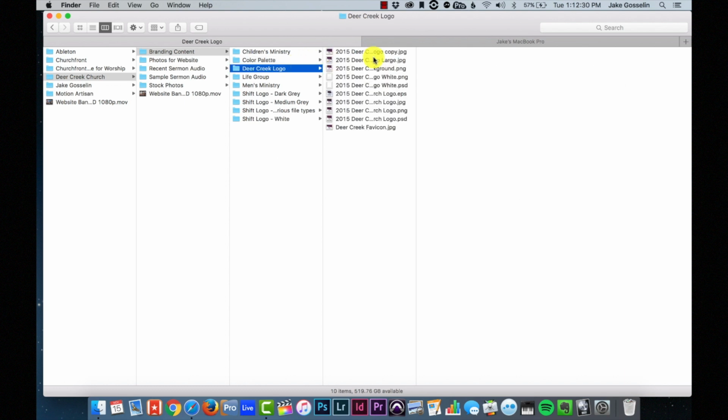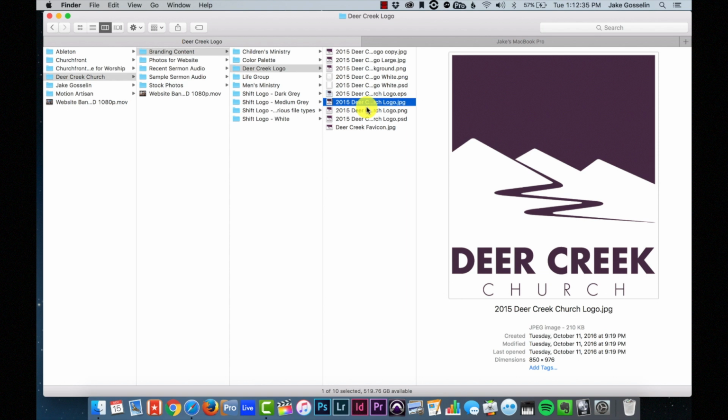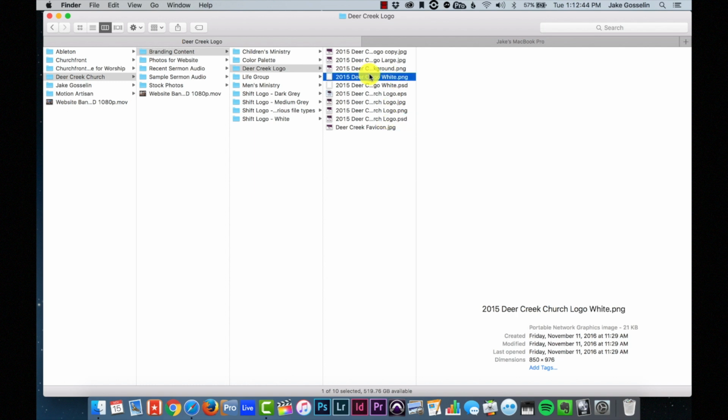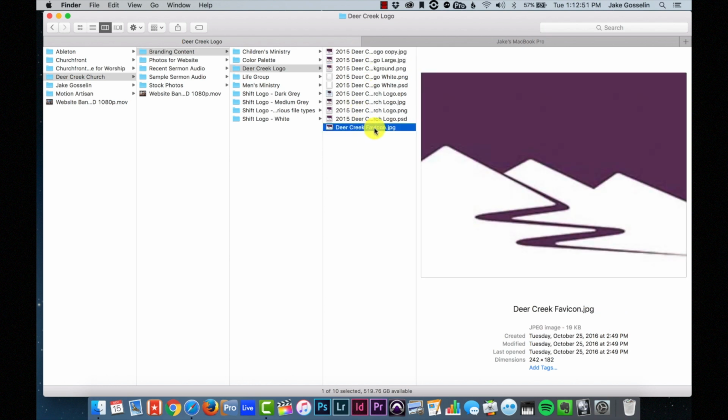For Deer Creek Church, I had Dustin, my friend, send me the logos for his church. So I have quite a few options here, different logos and different sizes, different formats, even the original Photoshop file so I can edit it. So I have a completely white logo, which obviously you can't see here on the white background, but then we also have the purple logo, and I also made a little favicon image, which is just the tiny little image that's going to show up in your web browser. So having the logo in as many different formats as possible will be more helpful for you down the road.